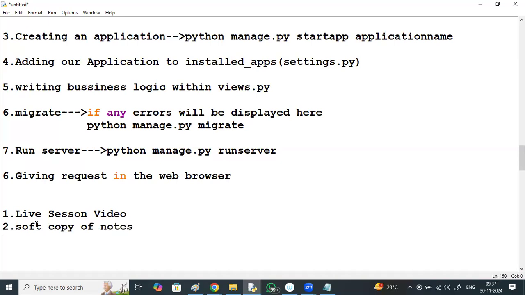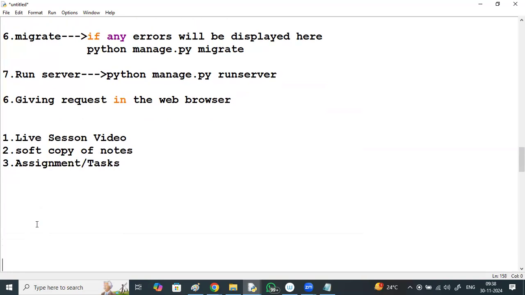And also you need to develop your own applications. So assignments and tasks to work with, so you can develop your applications on your own. Some 15 to 20 applications I'll be discussing. Nearly 15 applications you'll be developing by yourself.